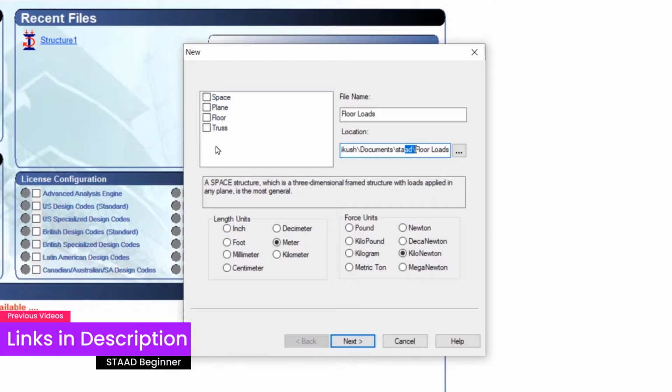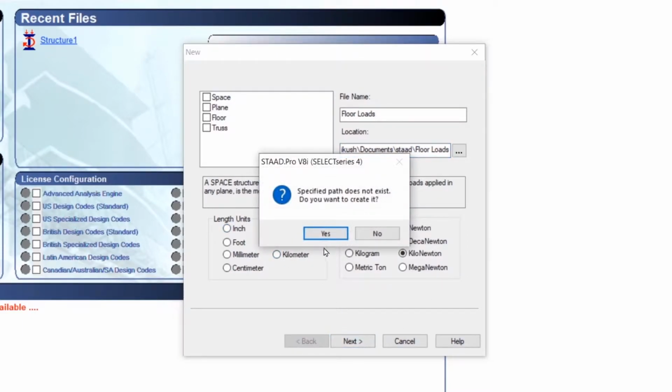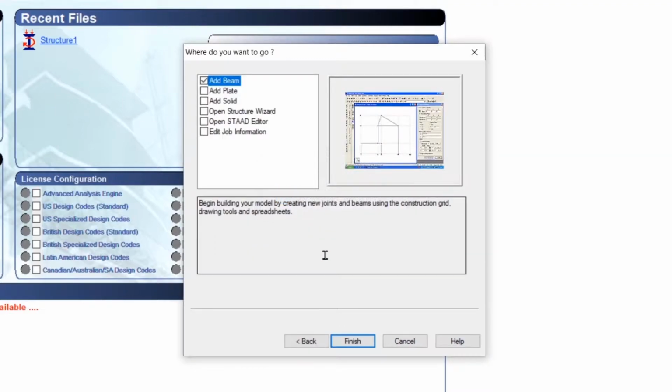I'll leave all these options unchecked because by default it creates a space frame. In the length units and force units, I'll leave it to be meter and kilonewton. I'll click on next. It says the specified path does not exist. Do you want to create it? Yes, I do want to create a new folder. So I'll click on yes. And I'll let the setting be add beam, and I'll click on finish.